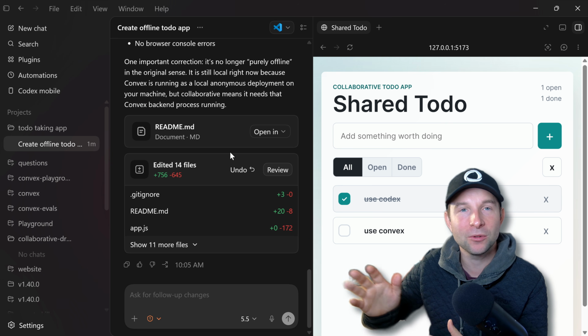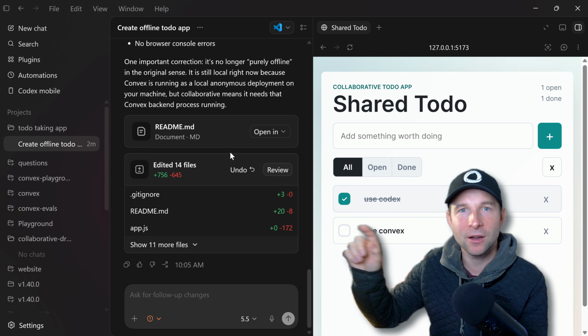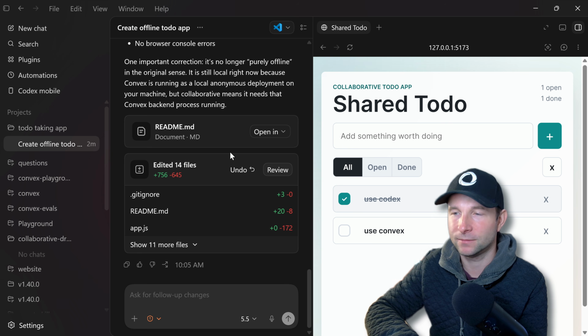Just get them to install the plugin and do @Convex on their project. But I think that's it for today.